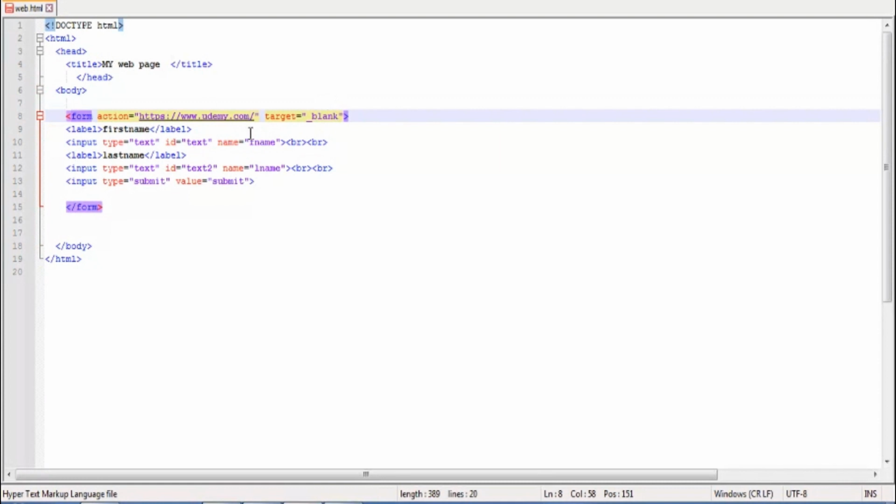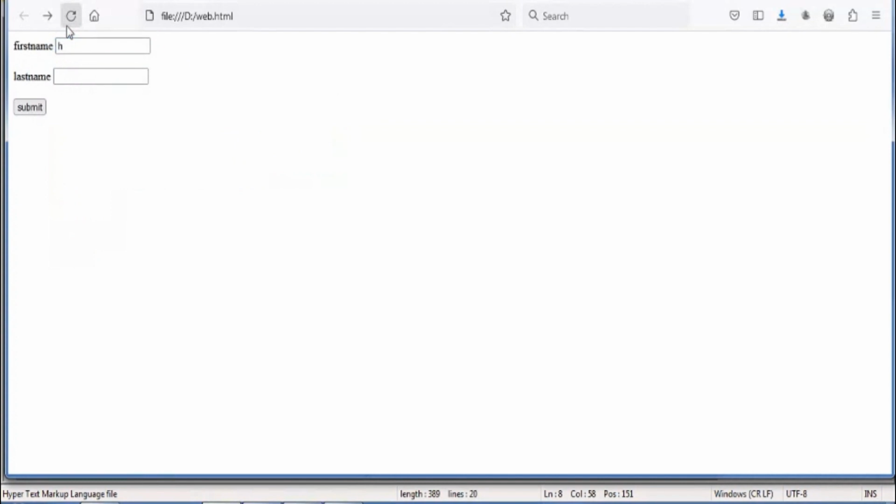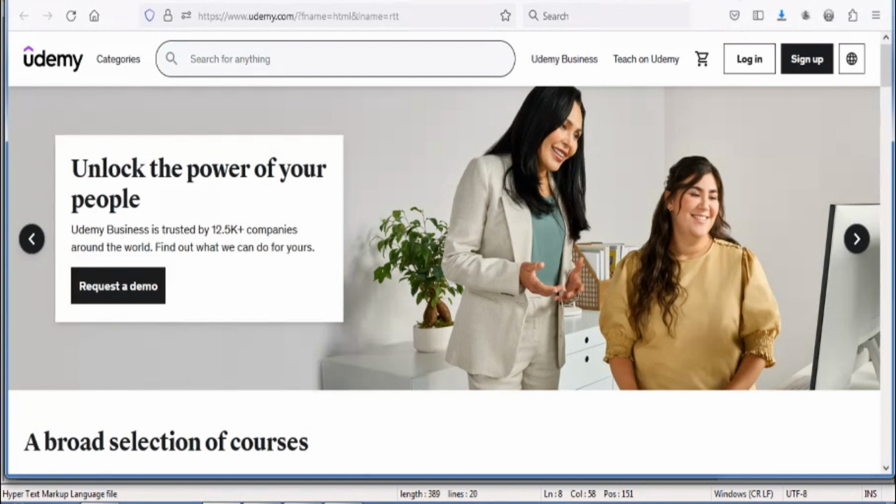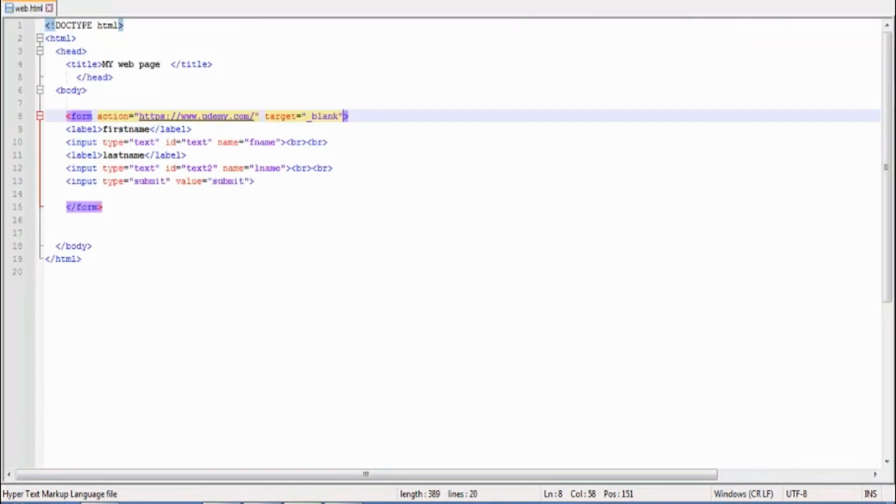If you write the value blank in the target attribute, okay, submit some HTML data, some URL data, see it opens in another page, the other page, okay, right. And if you want the same page, by default it takes self, like underscore self. If you want the response in the same page, you have to set the target attribute to the self value. If you want another page you have to set the target attribute to the underscore blank value, okay.